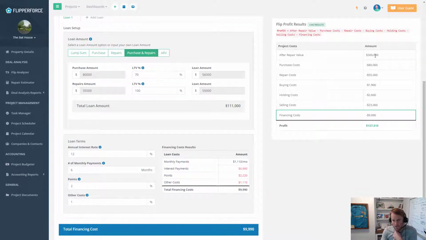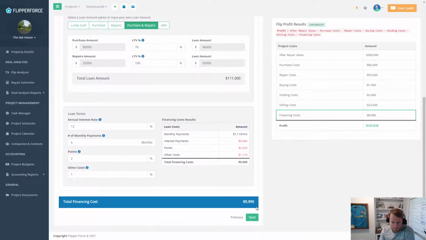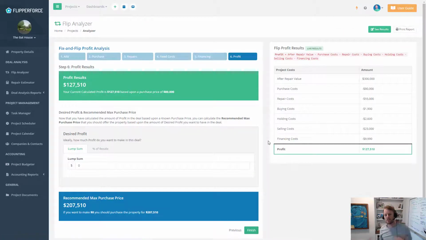So you can see we've got the after repair value of $300,000. We've got our purchase amount at 80, subtracting out our repair costs, our buying, holding, and selling costs, and then our financing costs. So we're actually making a pretty good profit if we can get this property for $80,000. So we've got a profit here of $127,510.